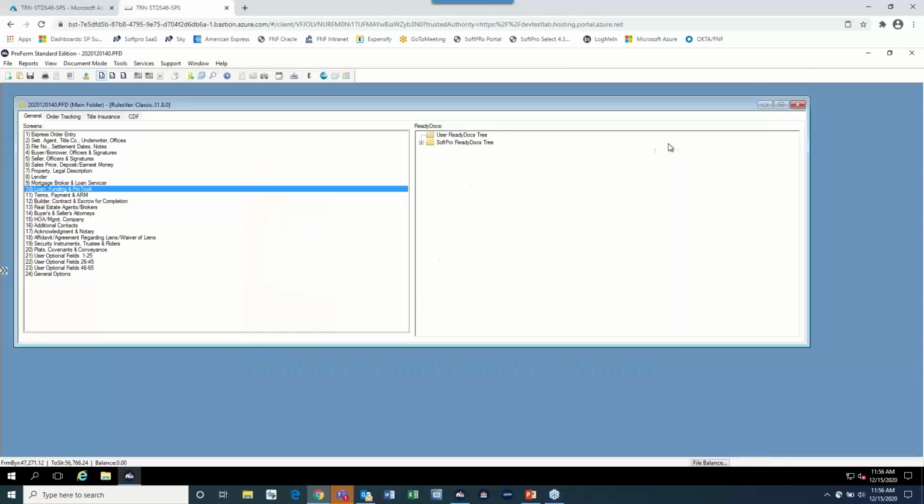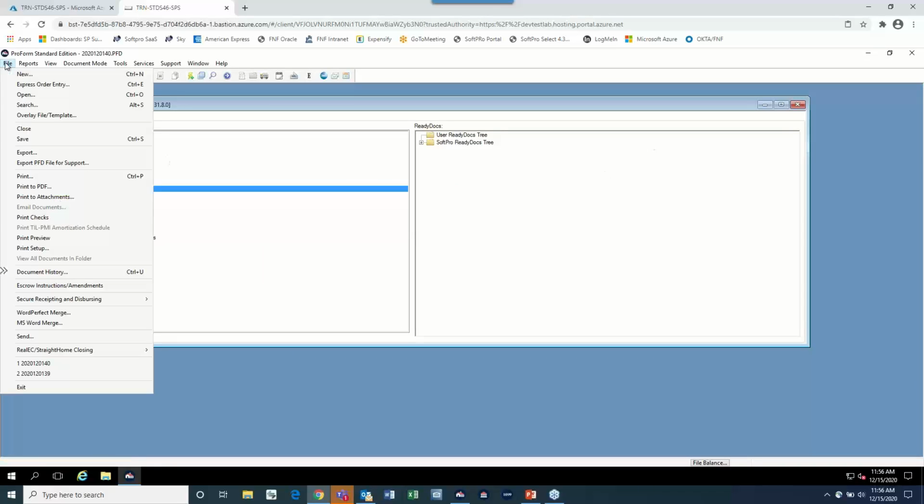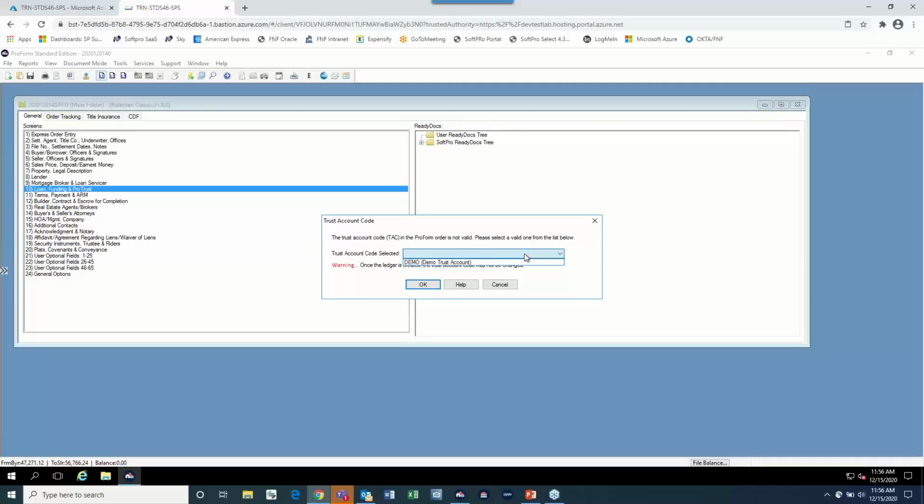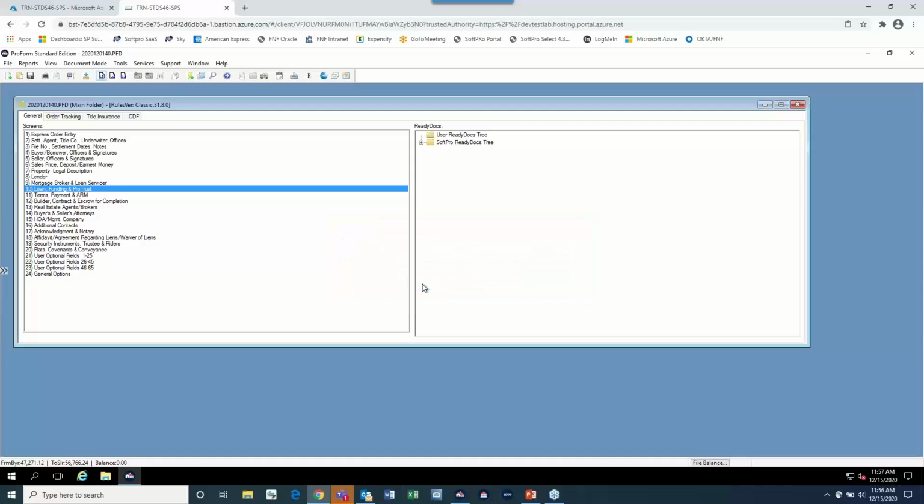So I'm going to go ahead and do an export. We're going to do File, and then we'll choose Export and Export to ProTrust, so you guys can see what looks different after setting those options up here in Proform.